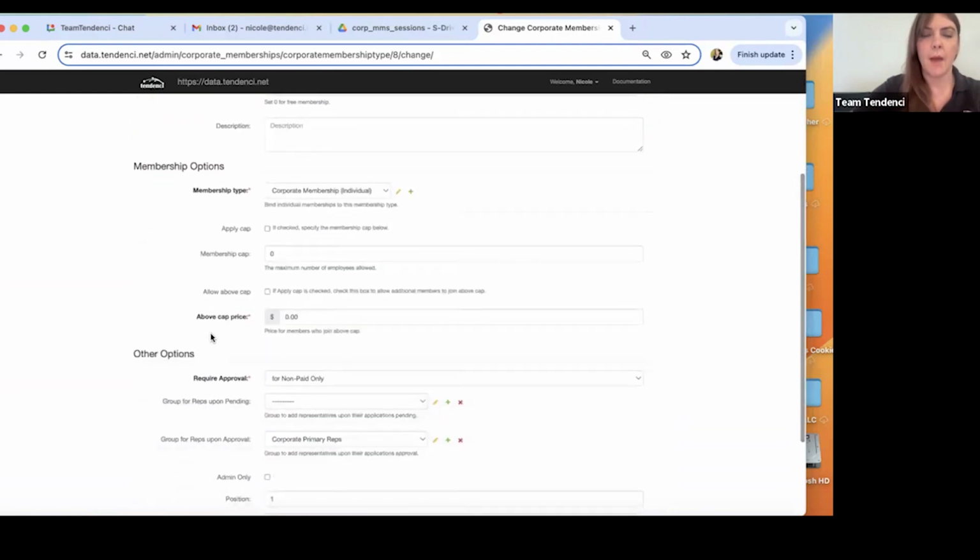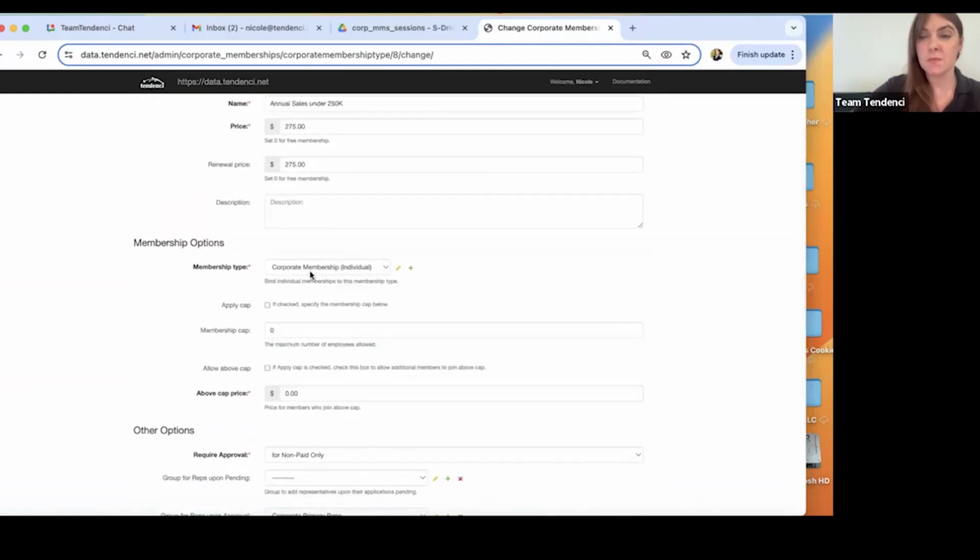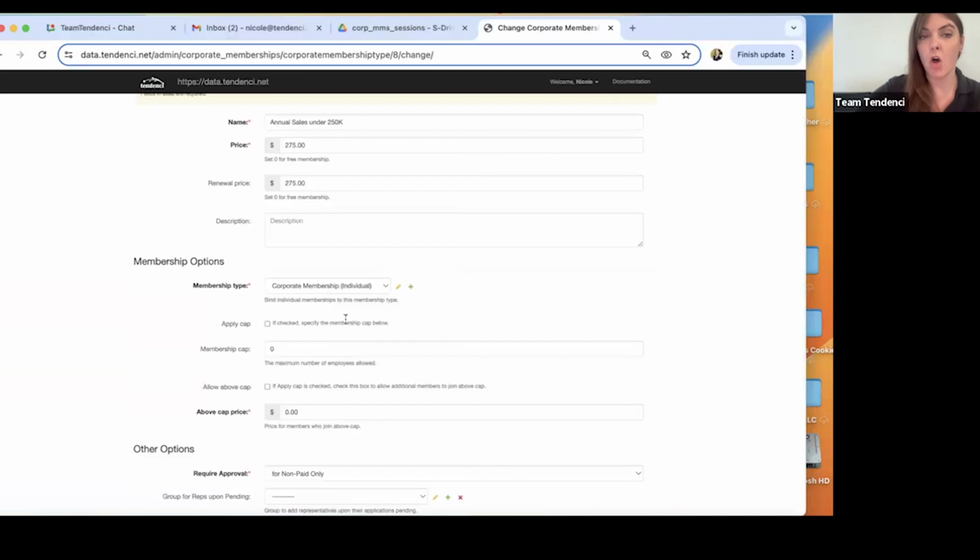Okay. I'm going to bind all memberships, all members who are associated with an organization are going to be of the same membership type because it's not important to my organization's workflow to separate those, right? But if I wanted to, I could create a membership type that says individuals of companies that do annual sales under 250K, right? And I can do that for each of the corporate membership types, create an associated individual membership type for employees of that organization, okay?